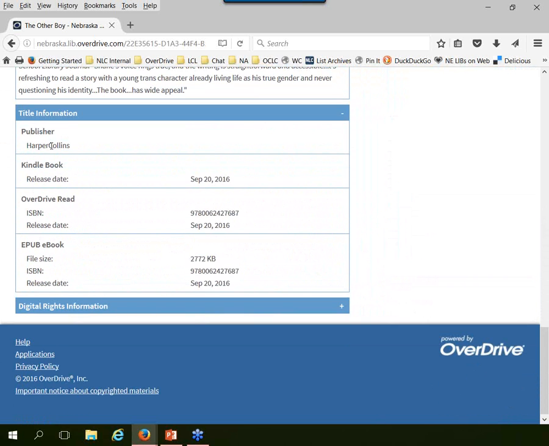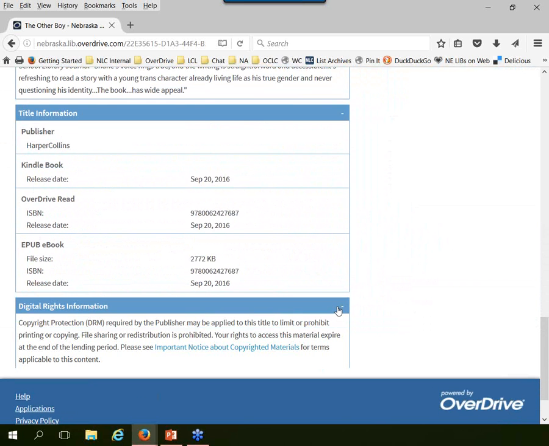So I know that this book is available from HarperCollins, and so I know that it's only available for 26 checkouts. That's just something that your patrons won't necessarily know, but I know. So I'm actually going to not check this out after all. It tells you the release date. Finally, there's some digital rights information. It just tells the patron about copyright.